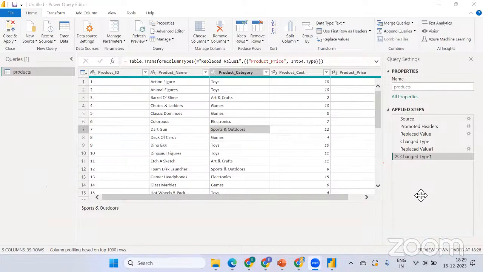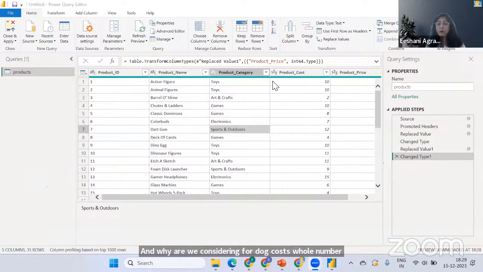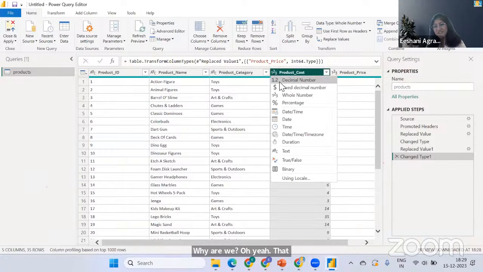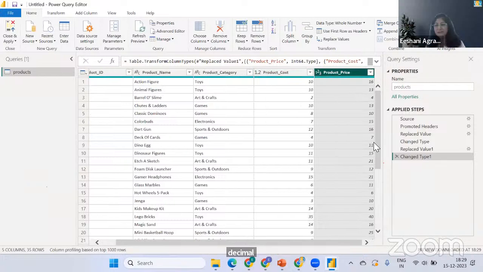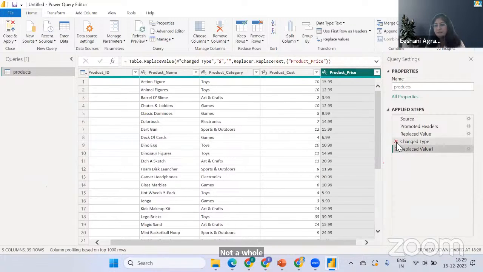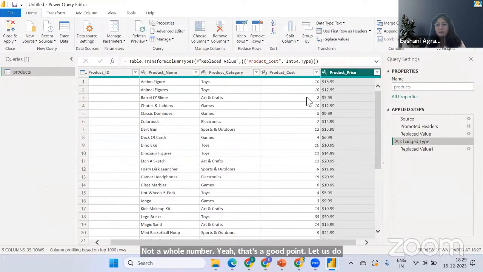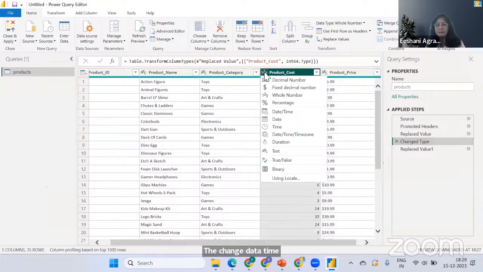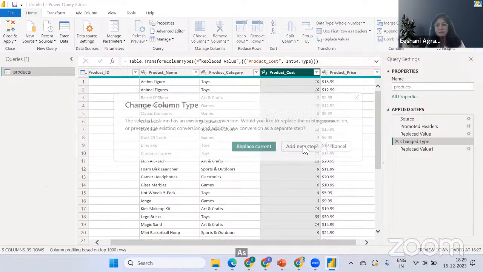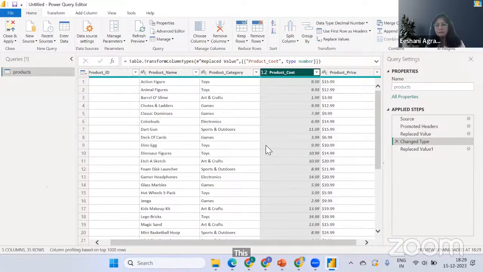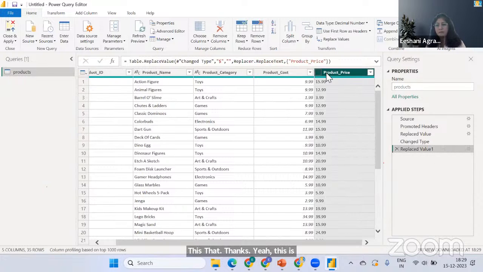Ma'am, why are we considering product cost as a whole number? Oh, yeah, that is a good point. It should be a decimal number, not a whole number. Let us do the change data type as decimal. Yeah, this is back. Then we replaced, and then we can go on.